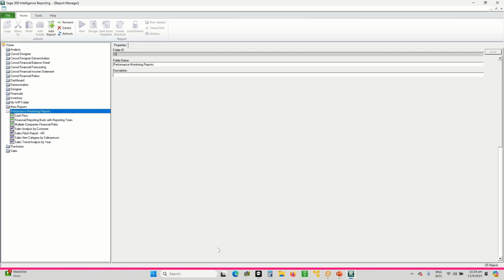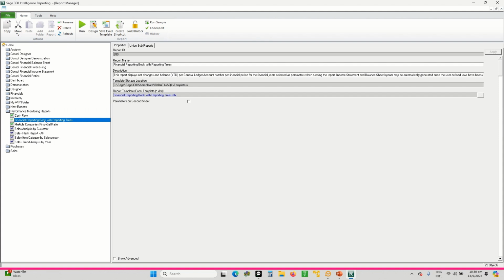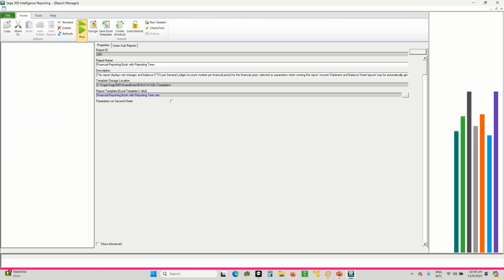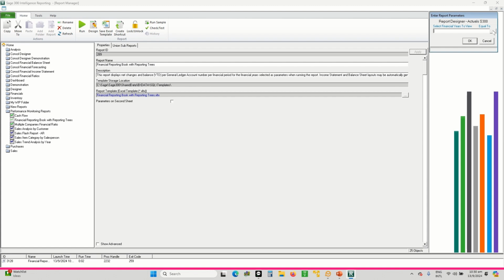In this next sample report, it is a report that comes with a standard installation, so you don't have to download it from the Sage website. It is called the Financial Reporting Book with Reporting Trees, or at least that is the name I gave to that report. Now it's going to embody two very unique features. So while it's running, I'm going to explain those features.